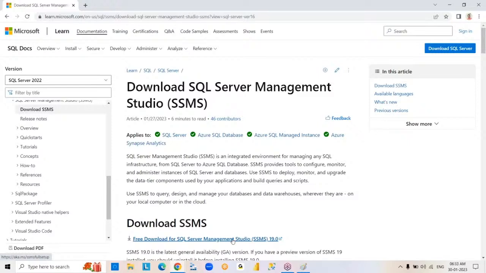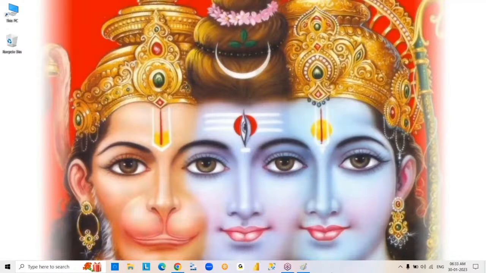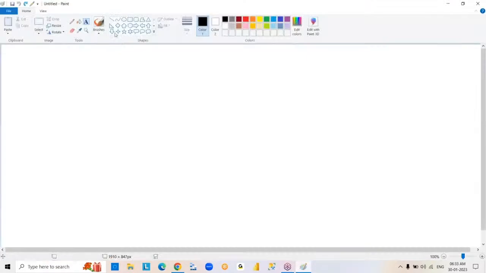And so after finishing this Management Studio installation, we are going to create a database for practice purpose. So I will give you that database backup file. And coming to the next scenario, the tool.